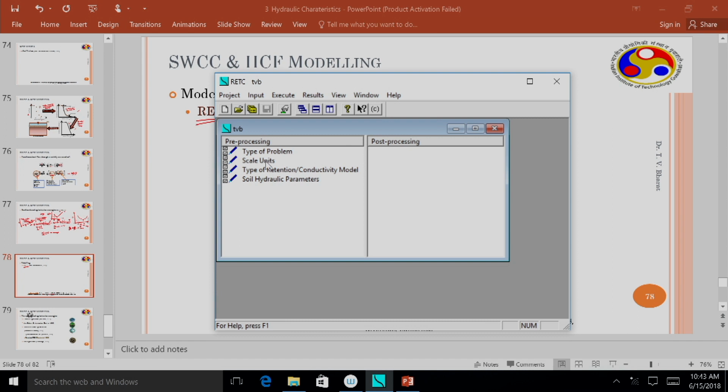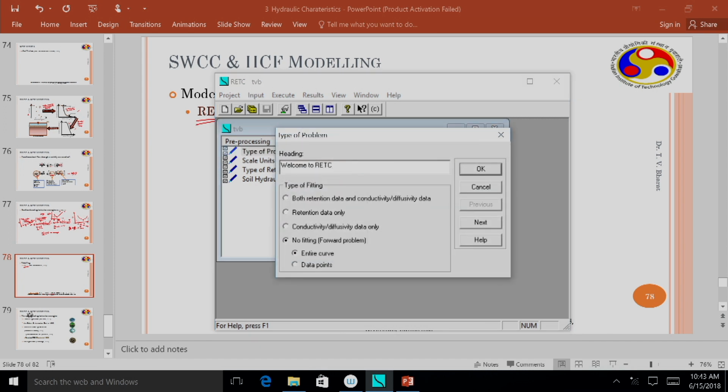Here it will ask you what are different problems, type of problem, scale units, type of retention or conductivity model, soil hydraulic parameters. So when you choose the type of problem, a new window opens up. Here it says welcome to RETC, and type of fitting you want to do, both retention data and conductivity or diffusion data. So retention data is soil water characteristic curve data, and conductivity or diffusive data. Generally we do not have conductivity data.